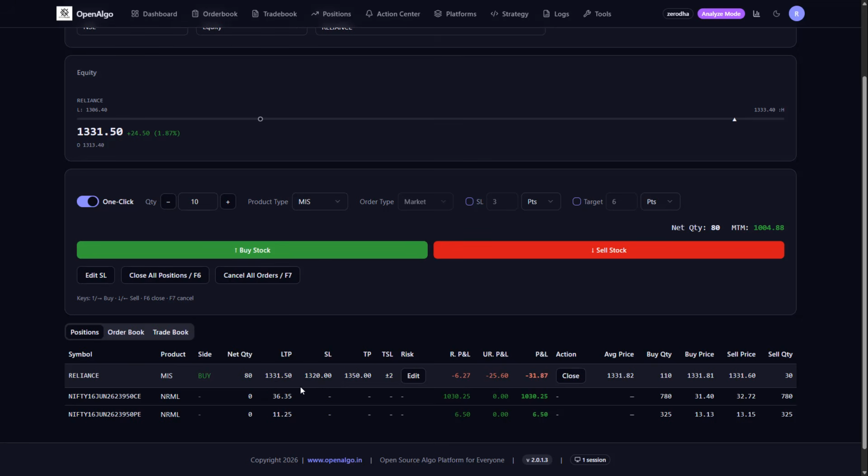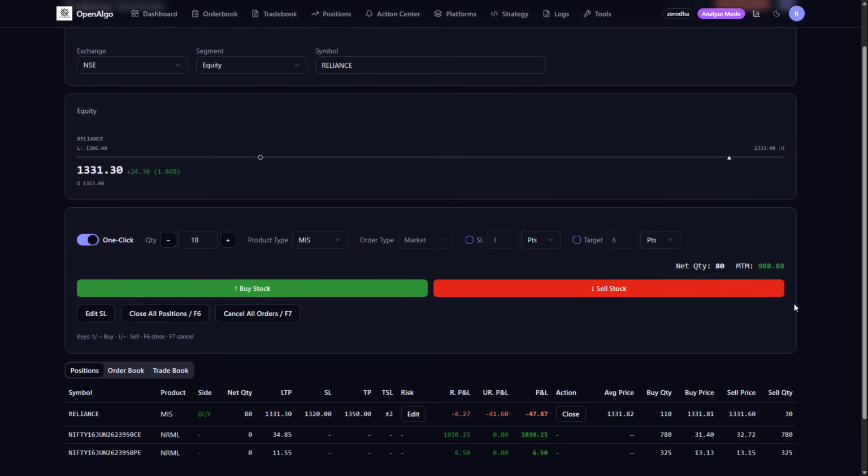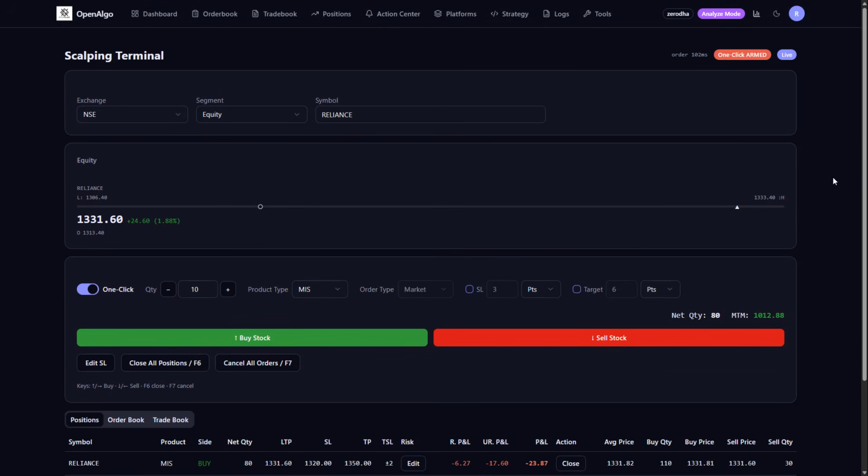That way the strategy independently at every leg level will have an independent stop loss, target, and trailing stop loss. You also get to see the realized P&L, unrealized P&L, overall P&L, combined P&L of everything, right? So everything can be controlled from one single place.